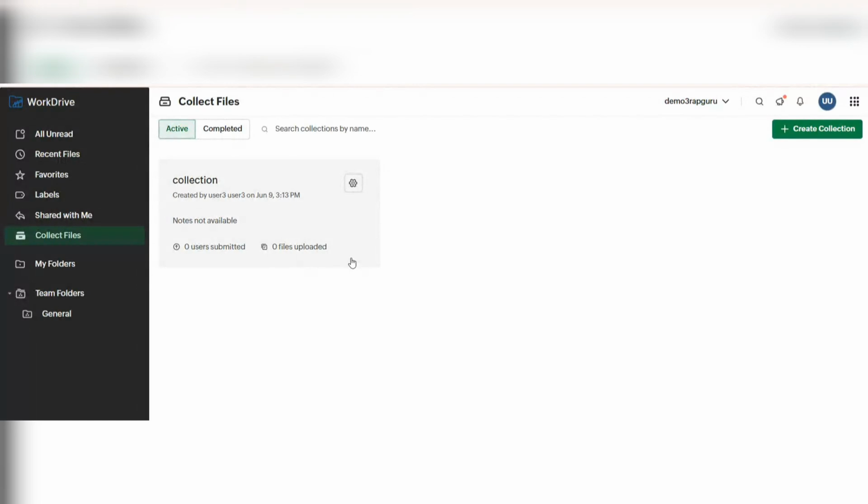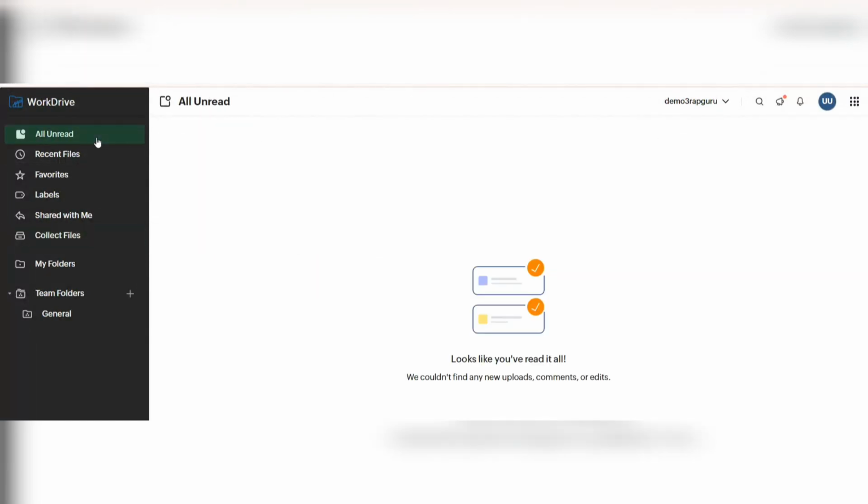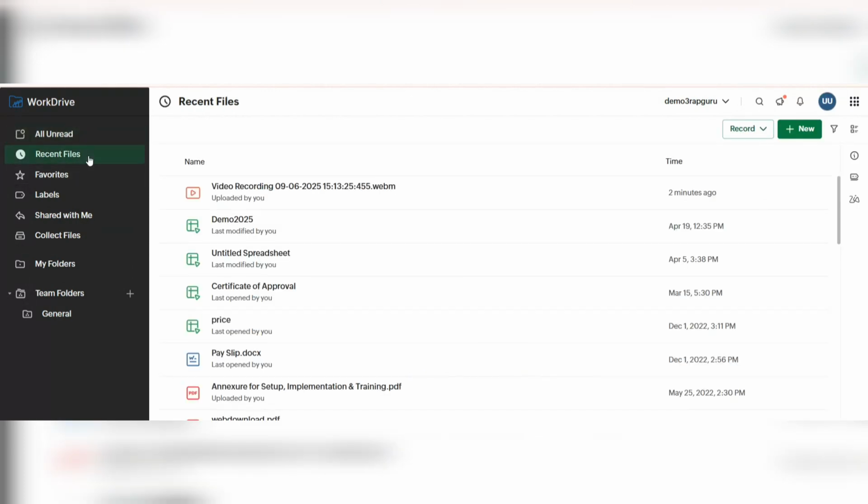Great. In the right corner, we have an option of all unread. This shows you all the files that have recently been shared with you but haven't been opened yet. So it is a great way to catch up fast, and you can see all unread messages easily. And we have recent files. If you need to go back to something you have worked on recently, click here to see all your recently opened and edited files in one place.